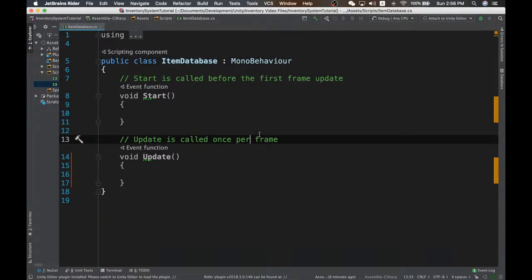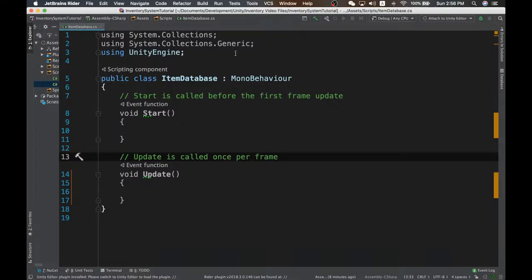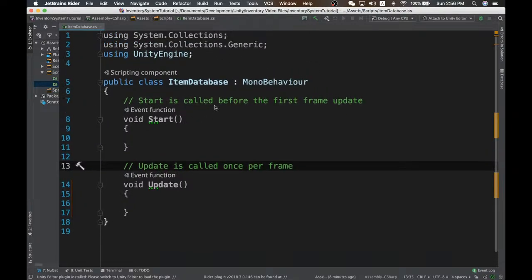Now, item database, which I actually didn't have pulled up. Okay, there we go. Does this need to be bigger, or is it fine? I think I'm going to make it just a smidge bigger.